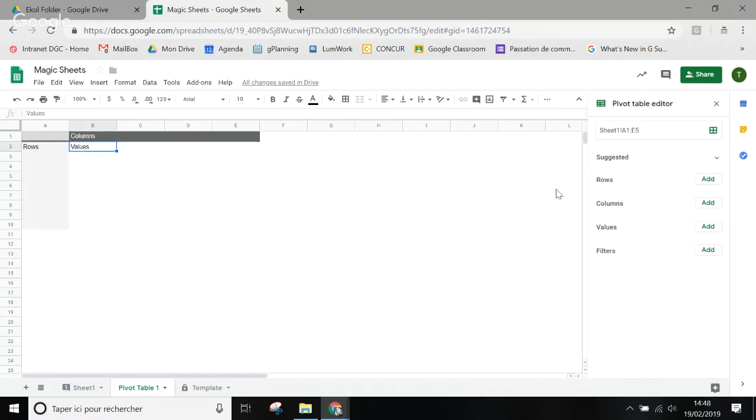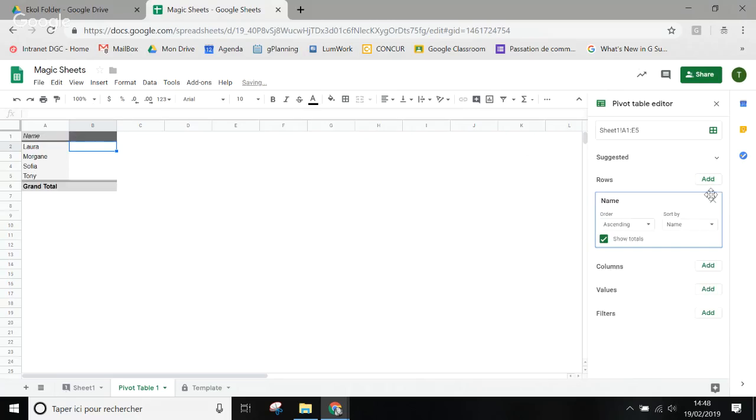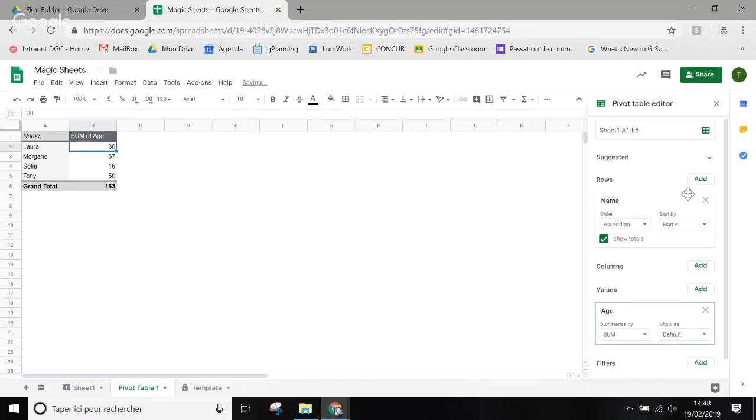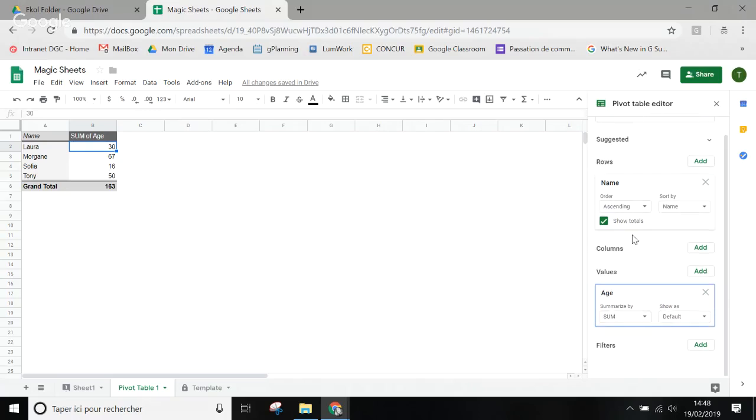If I click on this, I can see here that I can add rows, columns, values, filter. For example, for rows, I'm going to add the name. Okay, great. As a value, I want to add the age, for example. It's a very simple, straightforward sheet that I made, so it's not exactly interesting to make a pivot table with names and ages.